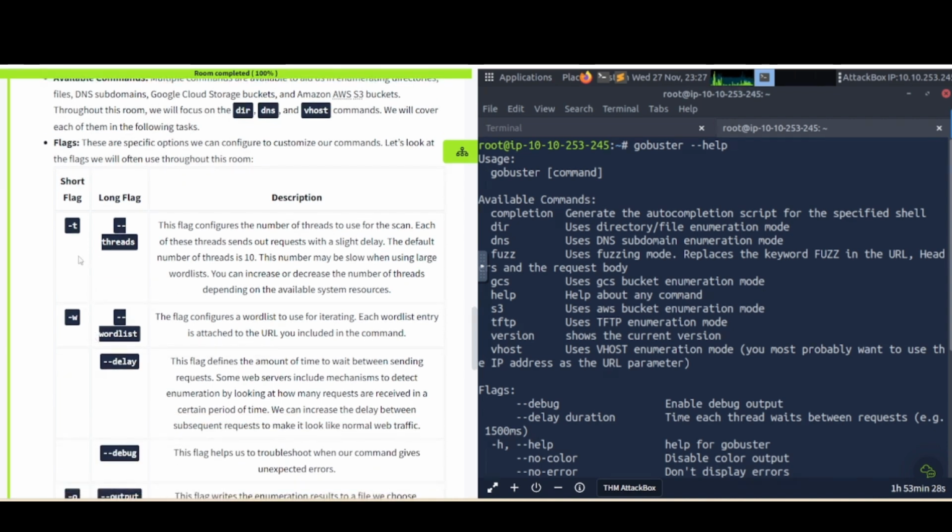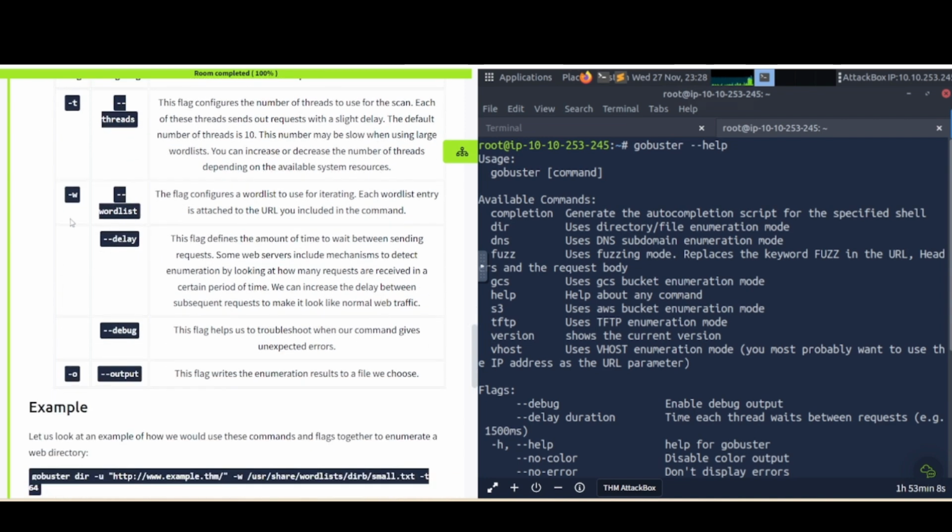You've got -t or --threads. So you've got the short flag, long flag, and description. This flag configures the number of threads to use for the scan. Each of these threads sends out requests with a slight delay. The default number of threads is 10. This number may be slow when using large word lists. You can also increase or decrease the number of threads depending on the available system resources.